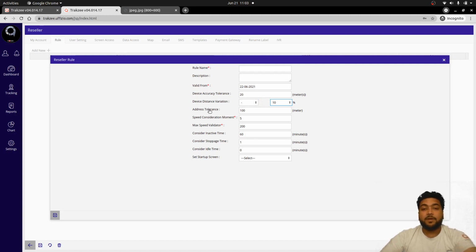Let's check another parameter, that is address tolerance. In the software, you can create addresses on your own, and based on the tolerance set here, the system will consider the pass-on address and reaching information for that address.